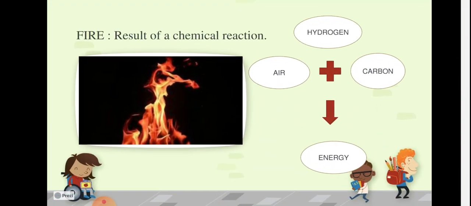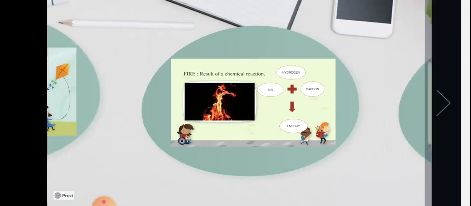Early man didn't know how to make fire, but he must have seen the destructive power of fire. Today, we all know that fire is the result of a chemical reaction. The air has oxygen, while fuels have carbon and hydrogen. When air, hydrogen, and carbon combine, energy is released in the form of heat and light. And this is what we call fire.